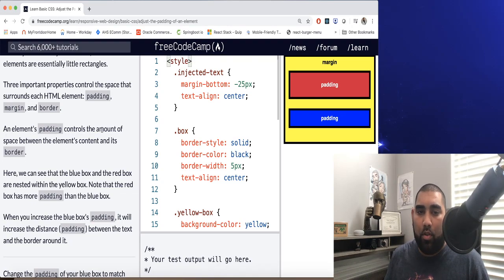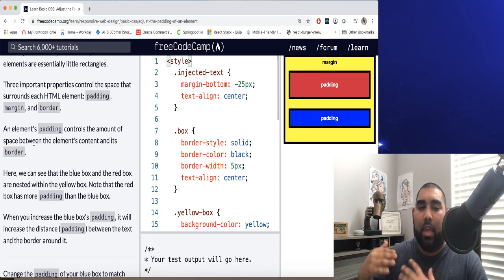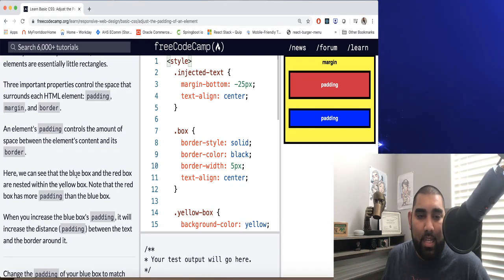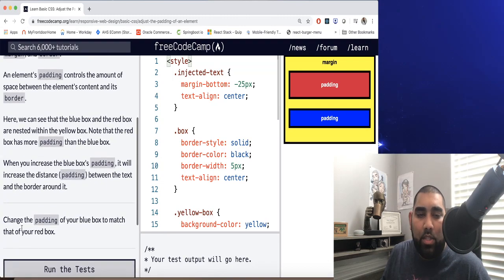An element's padding controls the amount of space between the element's content and its border. So if you have a box, that padding can separate the innards of that box. So here we can see that the blue box and the red box are nested within this yellow box. Note that the red box has more padding than the blue box. So as you see, the padding is pushing these things out this way. Now the margin would move it physically, but padding is creating the space. So when you increase the blue box's padding, it will increase the distance between the text and the border around it. Change the padding of your blue box to match that of your red box.